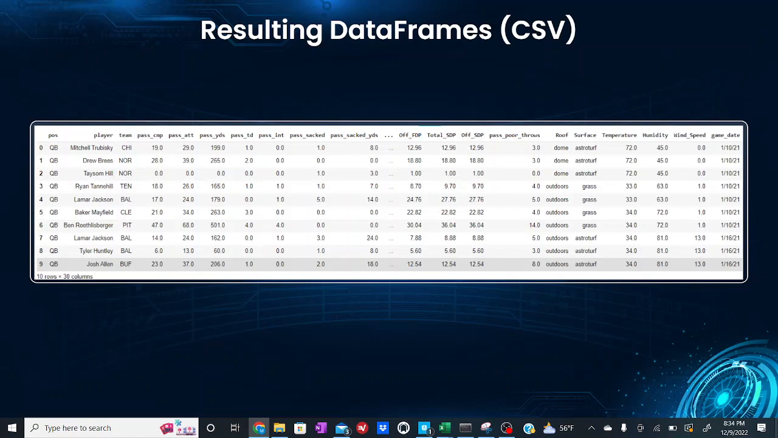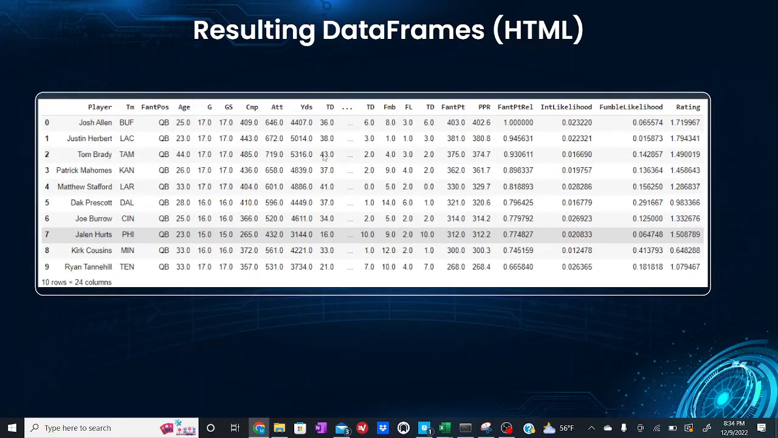And then here's our resulting data frame for our CSV file. This is the QB data frame, and it only includes stats that are relevant to quarterbacks. And then this is our HTML data frame. As you can see, we've got the fantasy points relative to the best player. Josh Allen's the best player at the position, so he's got a 1 rating, and then Justin Herbert, being the second one, goes down. We also have the interception and fumble likelihood, which allowed us to derive this rating metric, which can rank the players based on tiers.